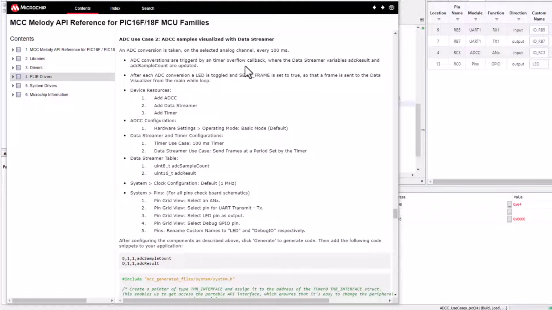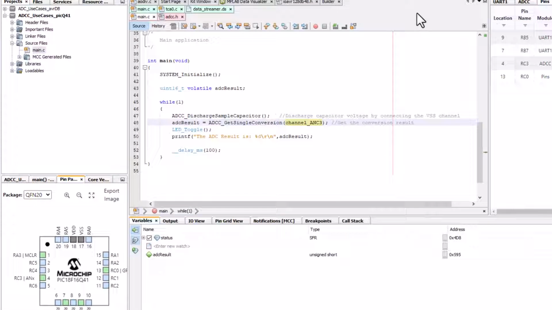Conversions are triggered by a timer overflow callback, where the data streamer variables ADC result and ADC sample count are updated. And then after each conversion, the LED is toggled and send frame is set to true so that the frame is sent to the data visualizer. So we'll add 3 components to our project: ADCC, data streamer, and timer.